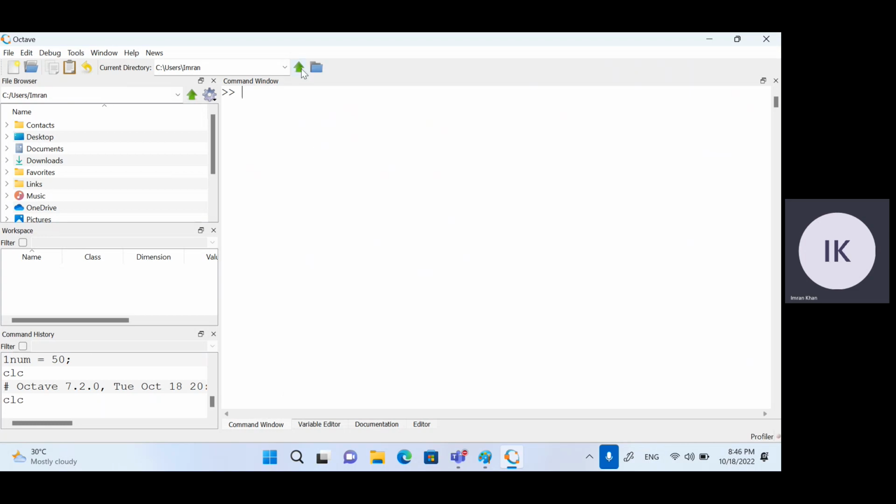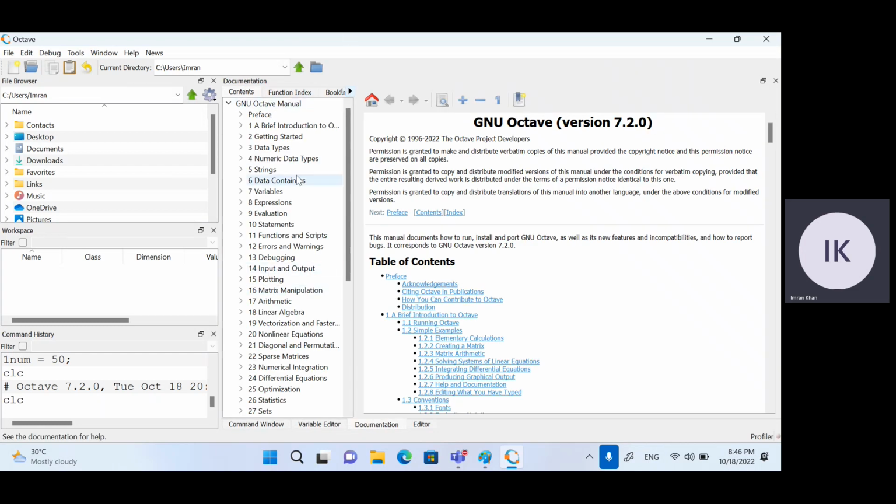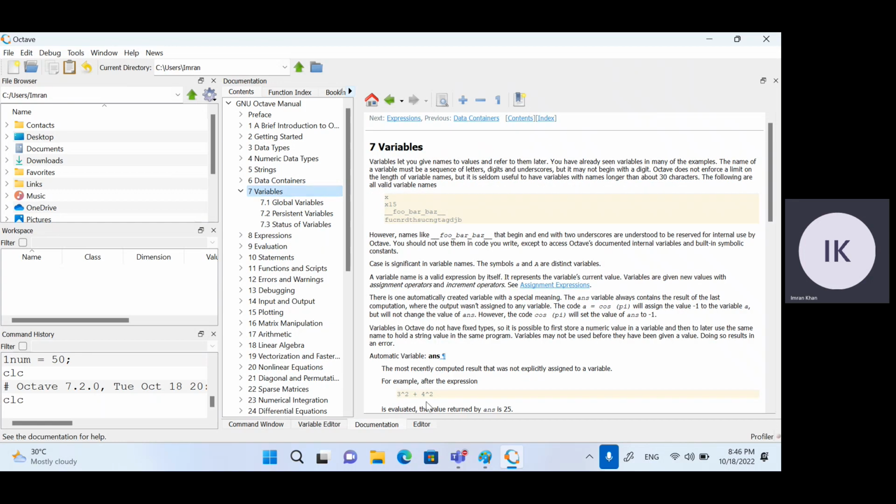Here at the bottom, you can see you have four different tabs. This is the command window; presently, we are working here. This is the variable editor; we'll see what a variable editor is. Then here is documentation. If I want to see anything related to the concept of variables, if I click that, it will give me all this. This is the help which is provided by Octave.